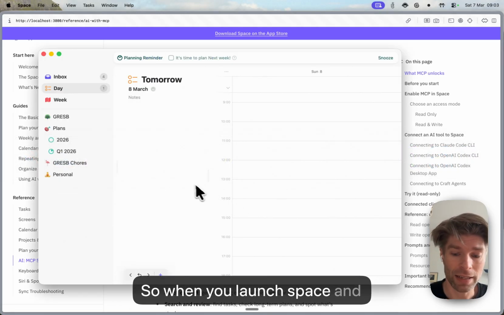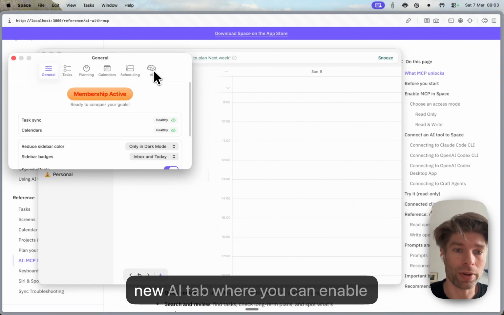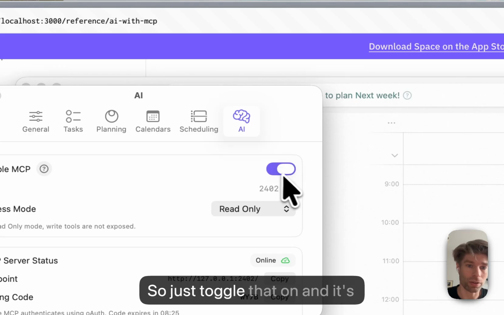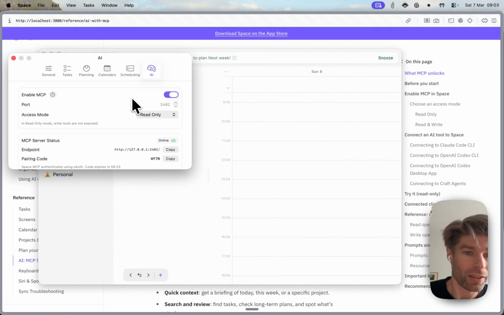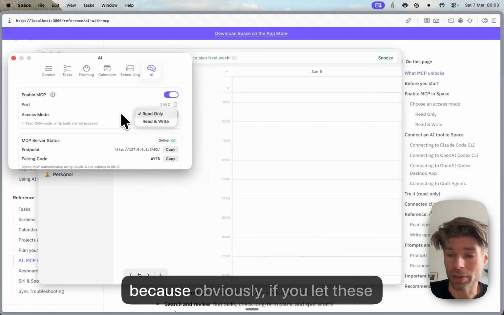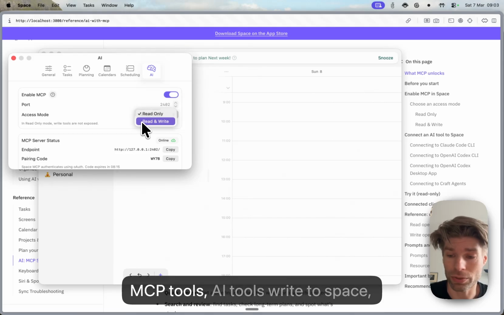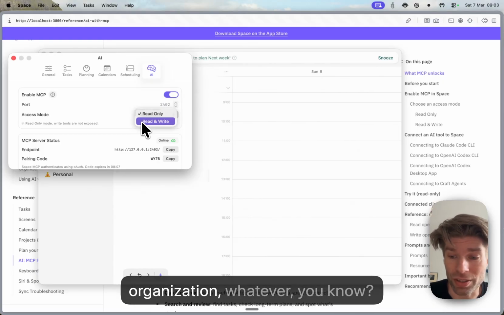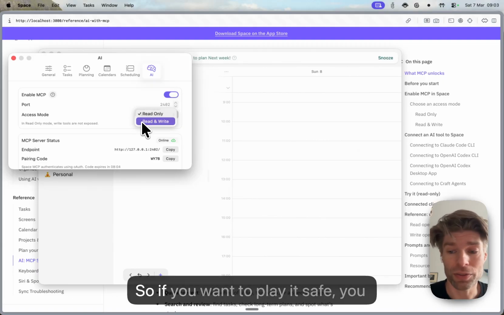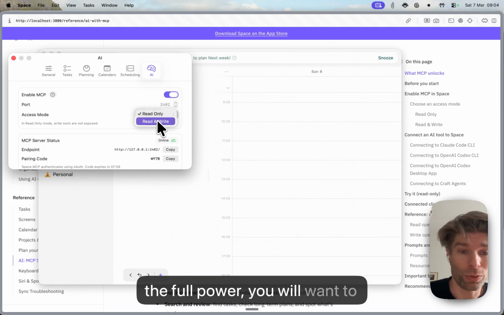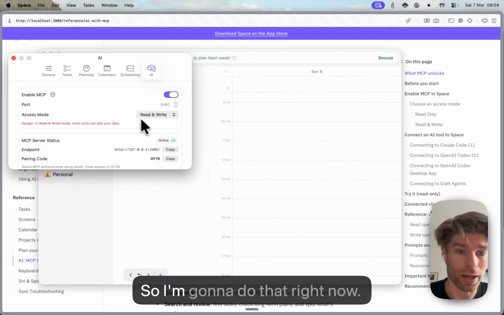So when you launch Space and you go into settings, there is now a new AI tab where you can enable the MCP server. So just toggle that on and it's turned on. There are two different modes, read-only mode and read and write mode. Read-only mode is for safety because obviously if you let these AI tools write to Space, they could theoretically delete all of your tasks, mess up your organization, whatever, you know? So if you want to play it safe, you can use read-only mode, but for the full power, you will want to switch to write mode eventually. So I'm going to do that right now.